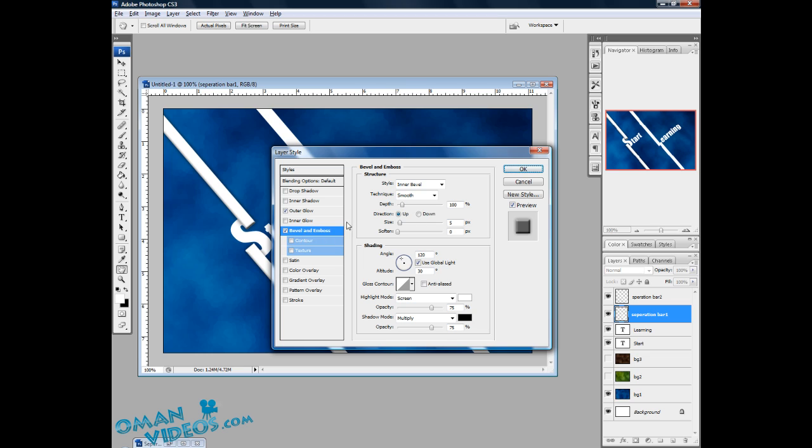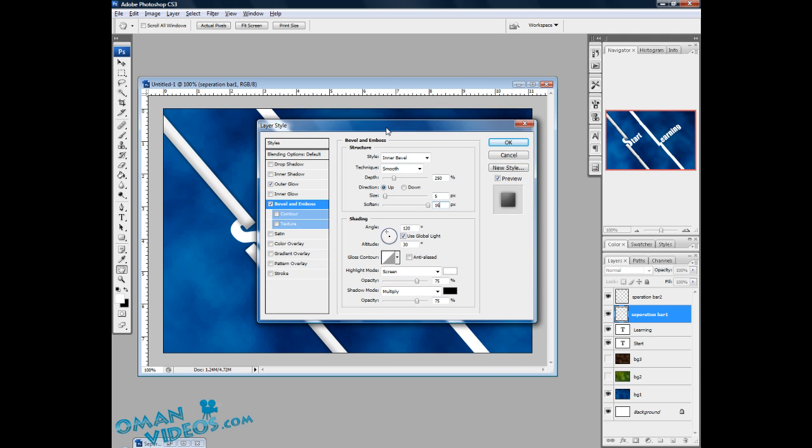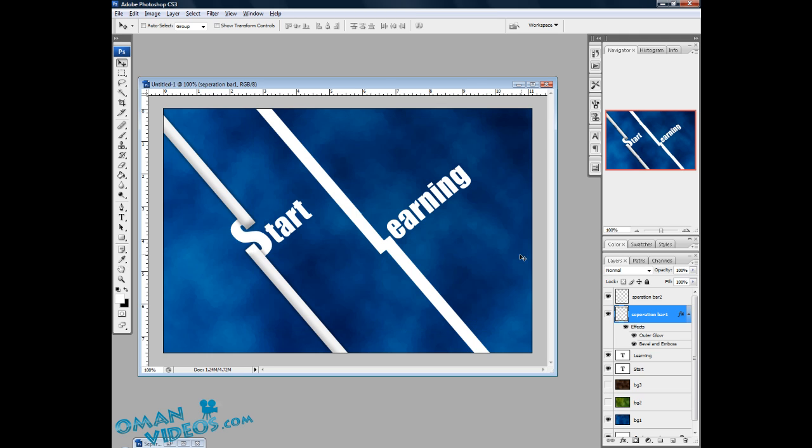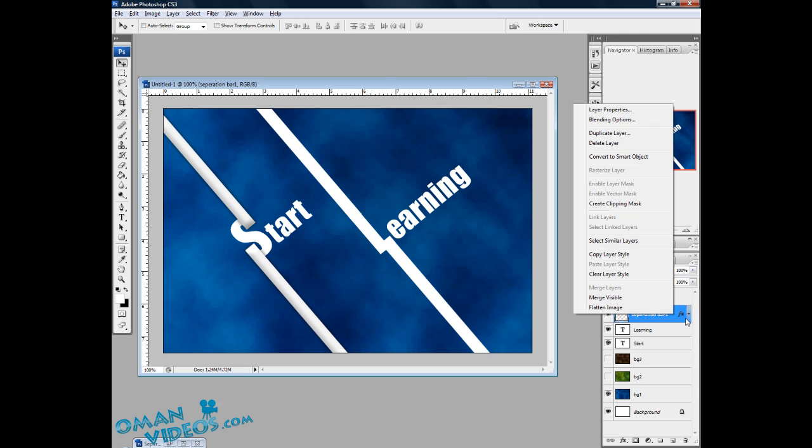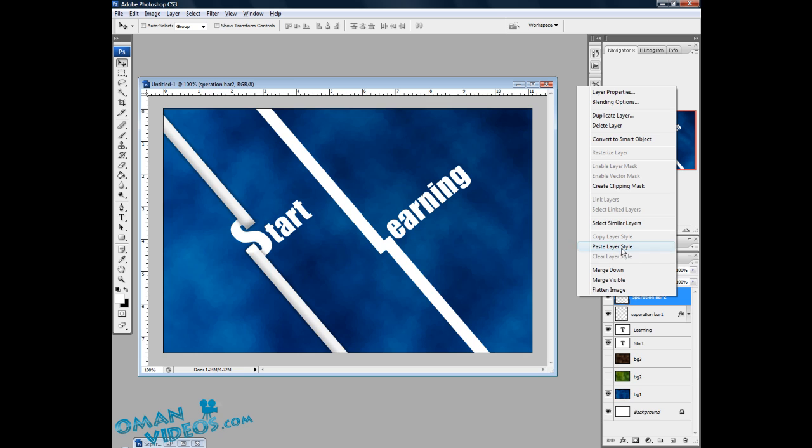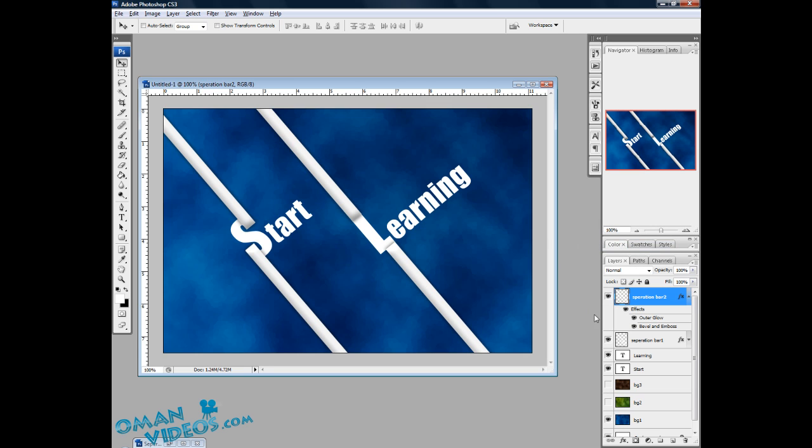And we'll make some changes in the bevel and emboss. Let it be inner bevel, smooth, depth 250, size 5 pixels, and soften up to 16 pixels. Once this is done, we'll press OK. That's the effect we're going to give. We'll copy this by right clicking on the layer we have just given the effect on and pressing copy layer style. It copies all the blending options we've just created, and paste the same thing to bar 2, so we have both on both sides.